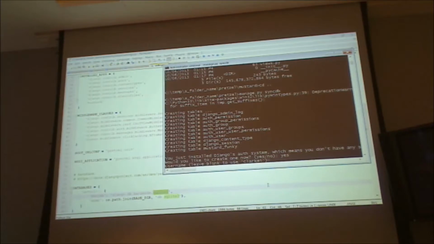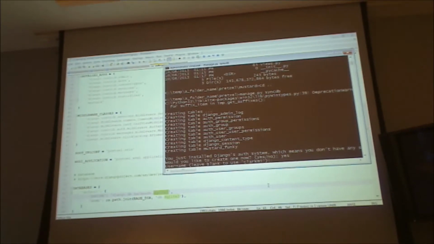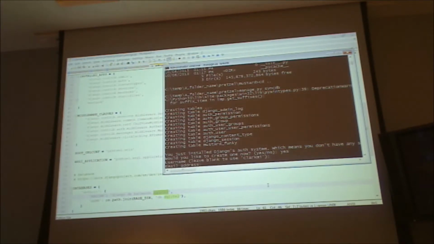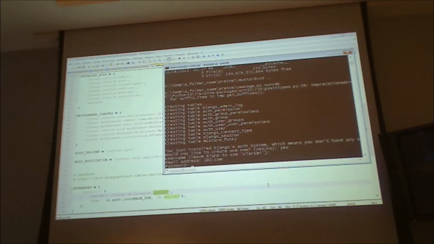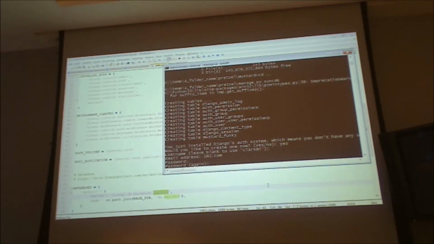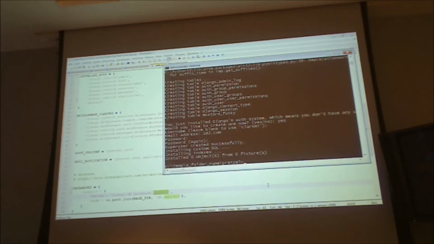Right now that I did syncdb, it's asking me to create a superuser, right? Because I'm starting a new app. It's created a new database, new tables, and now I am entering a user to go into that application. That's my username. Password. So now our tables exist.